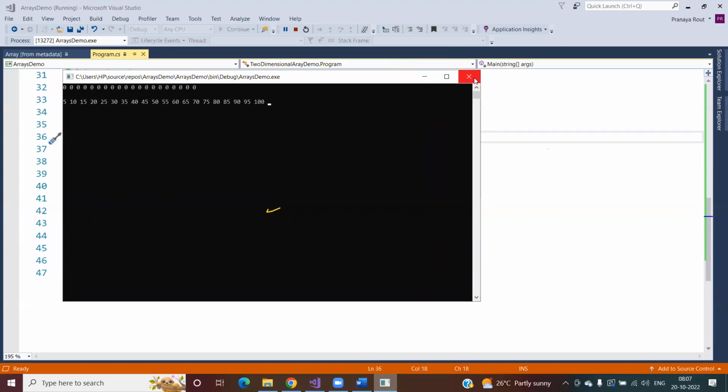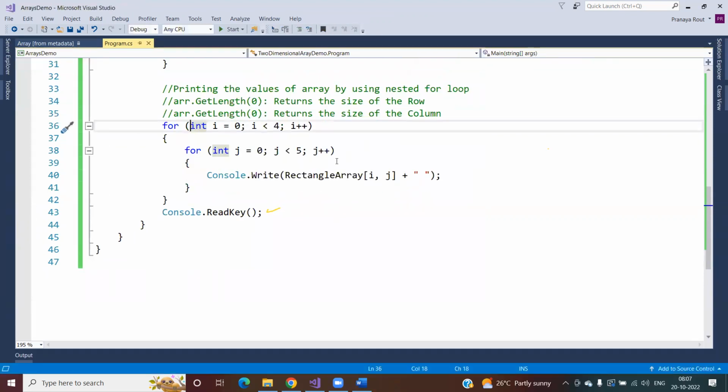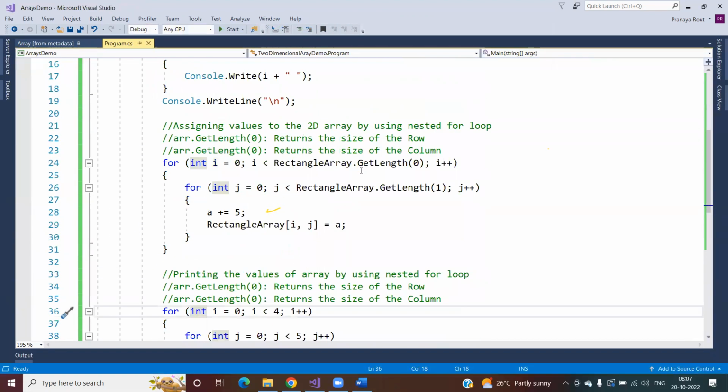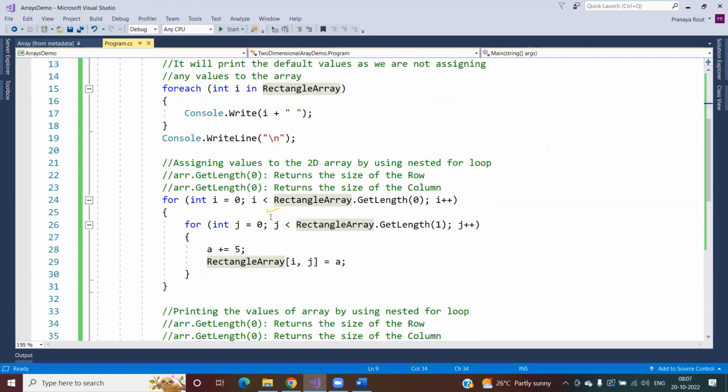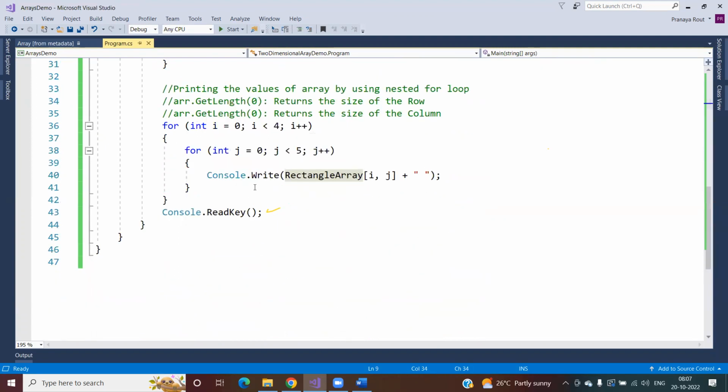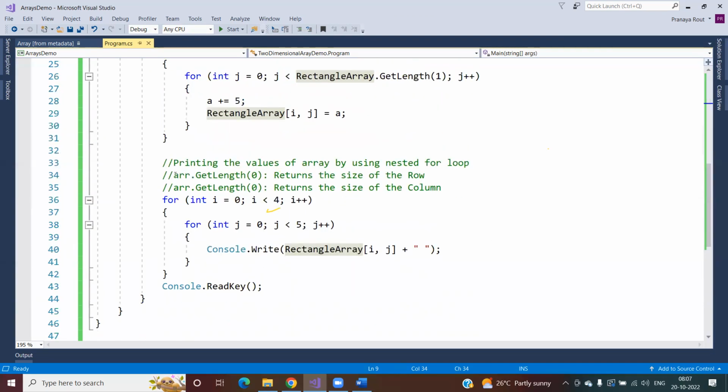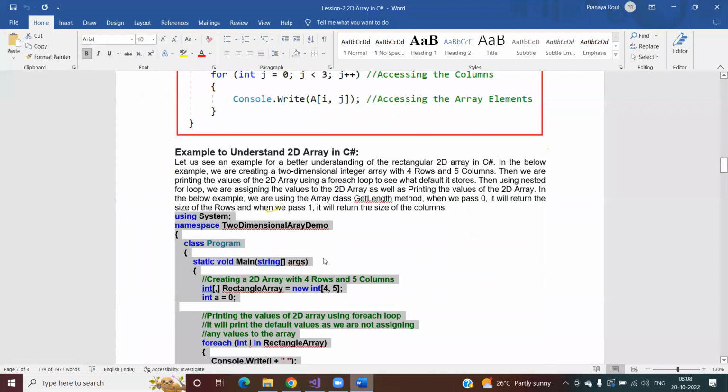Okay, 20 values, because a two-dimensional array means the number of rows into the number of columns. It's a rectangle array, but in the case of a jagged array, the thing is going to be different, which we are going to discuss later, right? Is that clear? What is happening inside the inner for loop and the outer for loop? Yes, sir. For this array, GetLength(0) and GetLength(1), what will they return? 0 means it will return the size of the row, and 1 means it will return the size of the column, right?